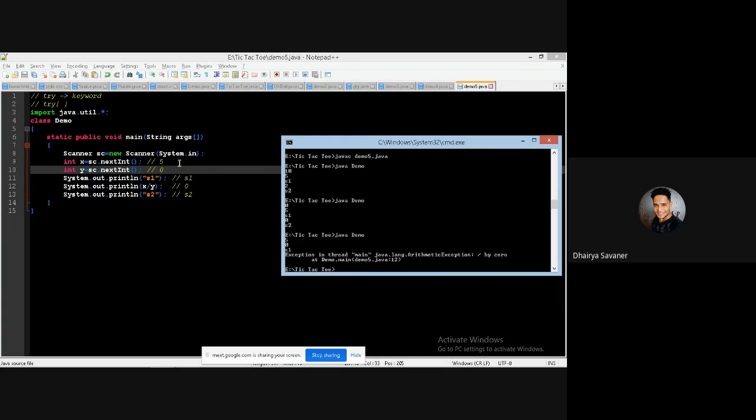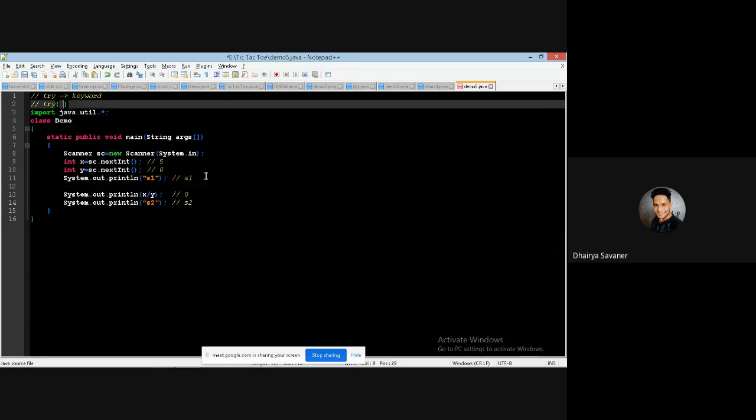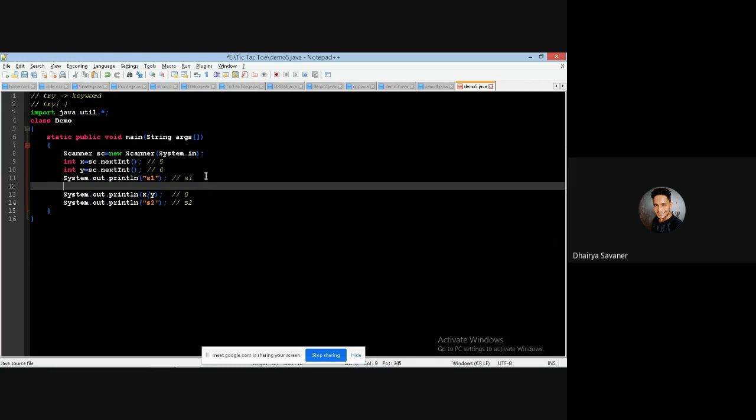Consider if we had 1,000 lines of code and we had an exception in the middle, then what would happen? All that code won't get executed at all and our program will fail completely. So there must be a way to prevent this. So here we are going to use the try keyword. Try block we are going to use.